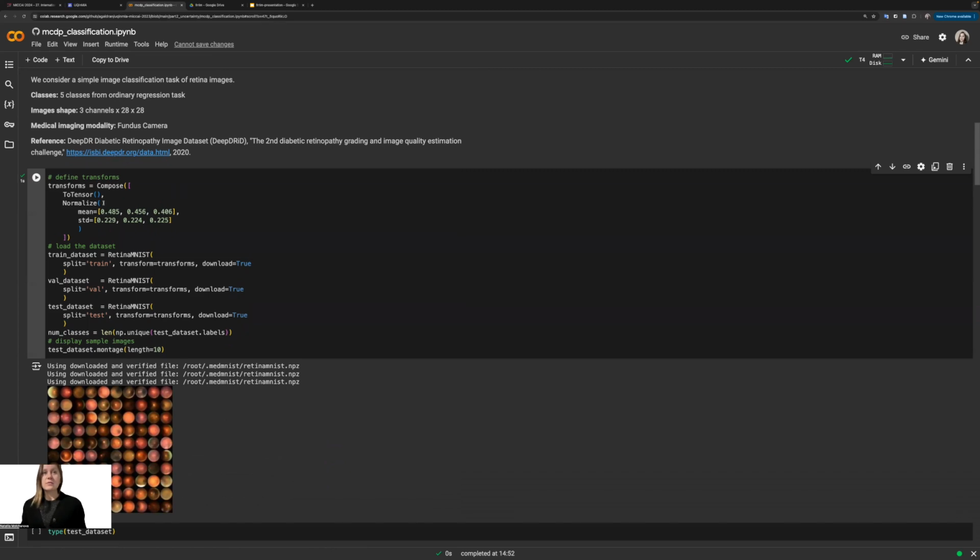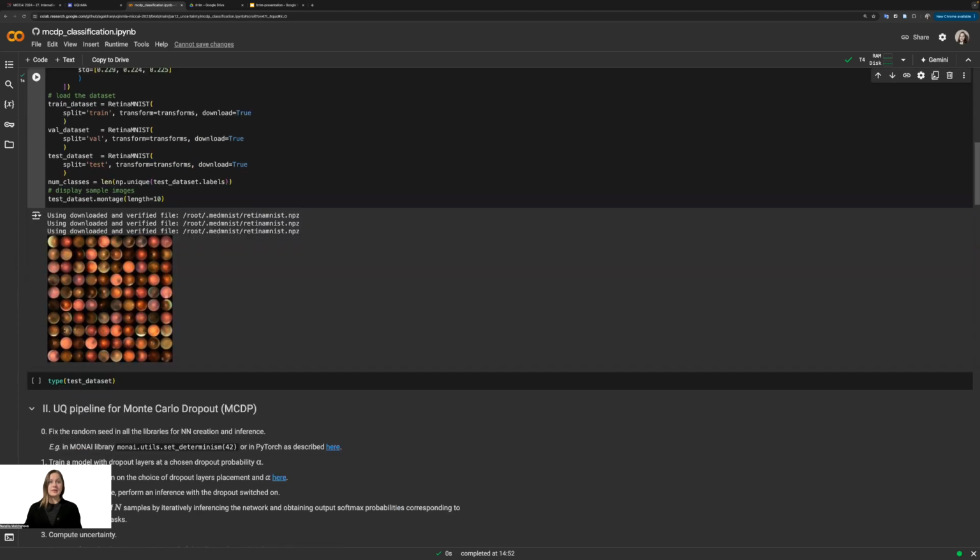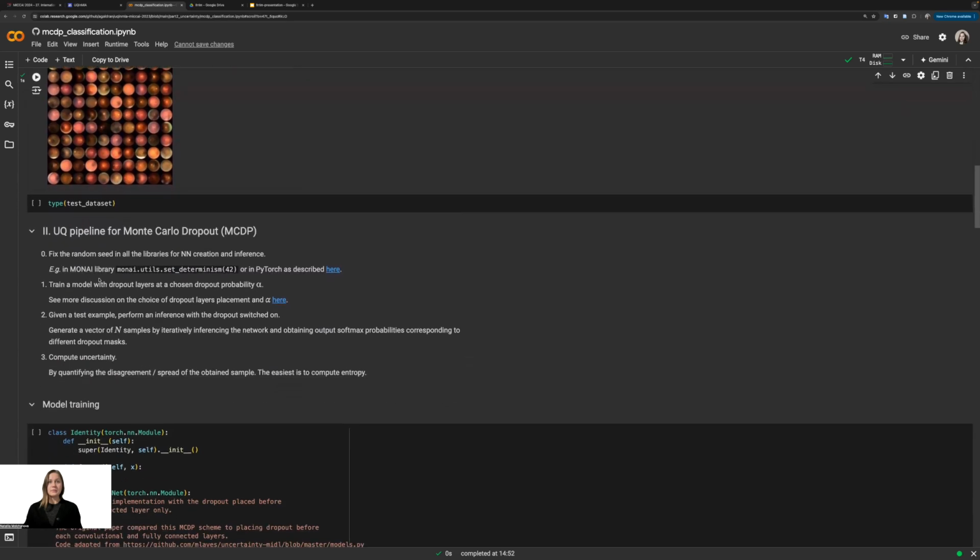In this first cell, we simply define the transforms that will be applied to each of the images, and we also load the datasets, including training, validation, and testing. Here we display the images that we're dealing with. So each of the circles is an image that we will classify to one of the 5 classes.